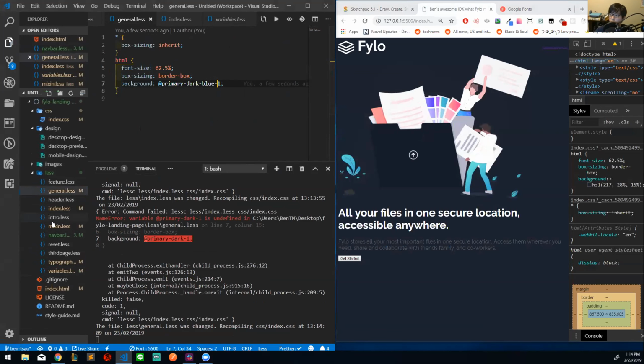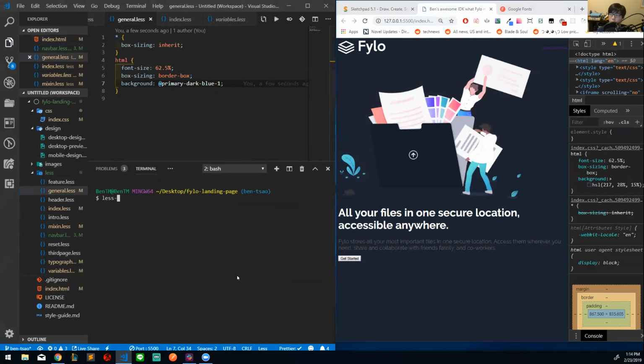Is everyone still kind of following along? Good. So what I did is I forgot to do the less watch compiler thing. So I just did a command, this less watch compiler, from the less folder and the CSS folder, and it's going to watch index.less, this file. Let me copy this.